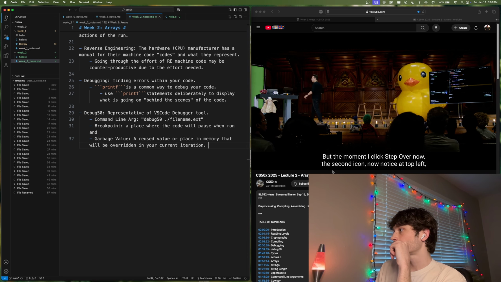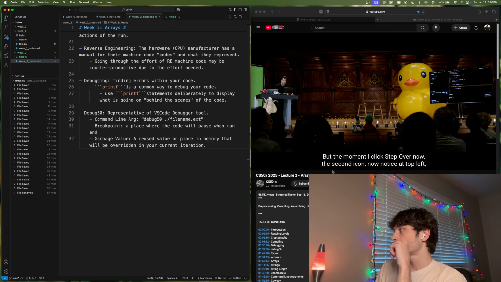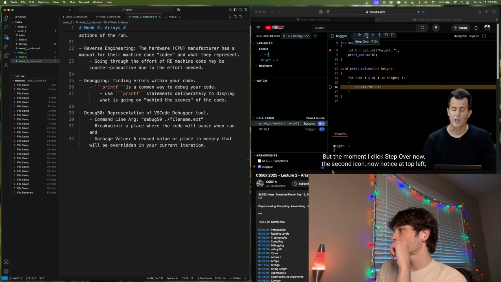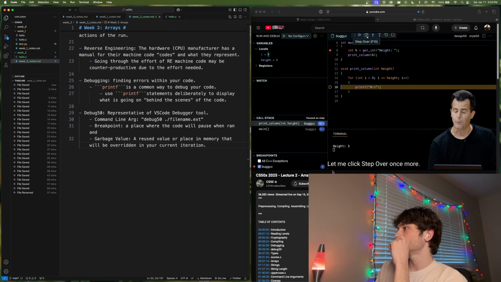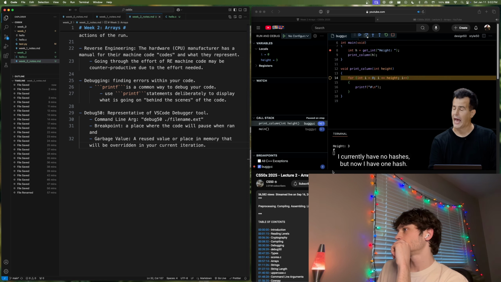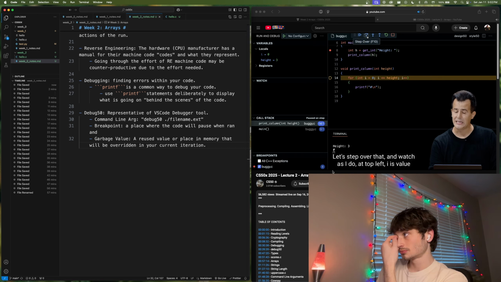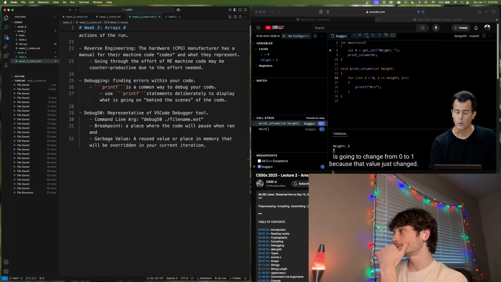But the moment I click step over now, the second icon, now notice at top left, i is 0, and we're about to print a single hash. Let me click step over once more and watch the terminal window at the bottom. I currently have no hashes, but now I have 1 hash. Now the highlight's back on line 14. Let's step over that and watch as I do. At top left, i's value is going to change from 0 to 1 because that value just changed.